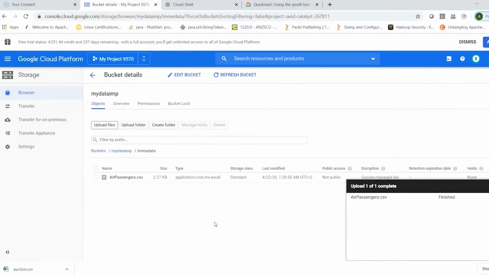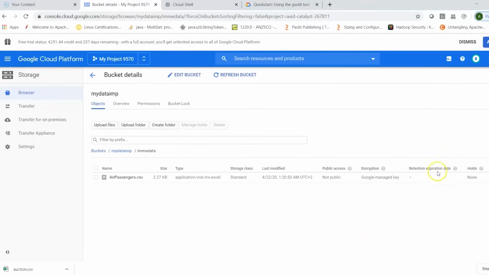So you can always choose what is the retention expiry date for this one. As of now, there is nothing, right? But it can be deleted. Objects can be deleted or modified until they reach their minimum duration. You can control all of that. You can download it, copy it, move it, and rename it.